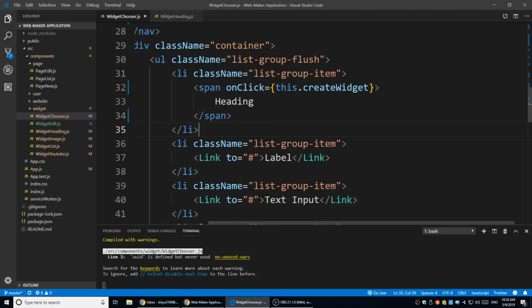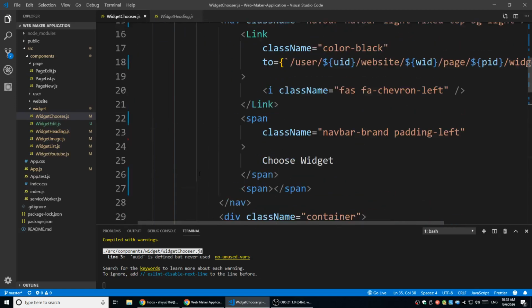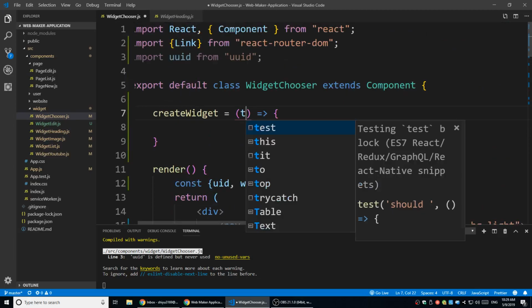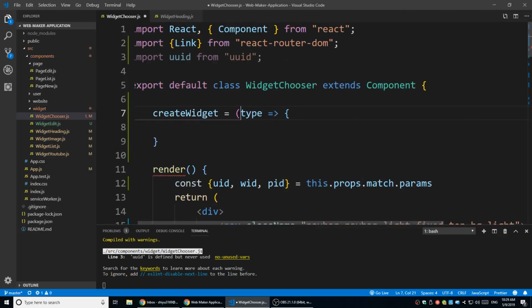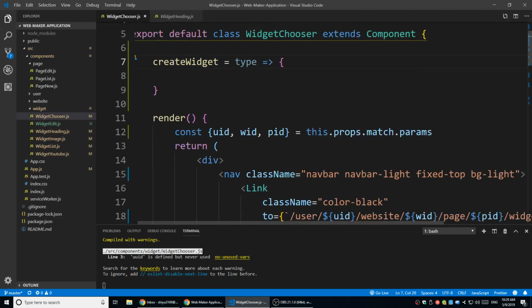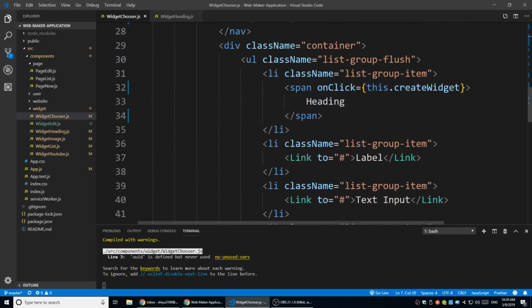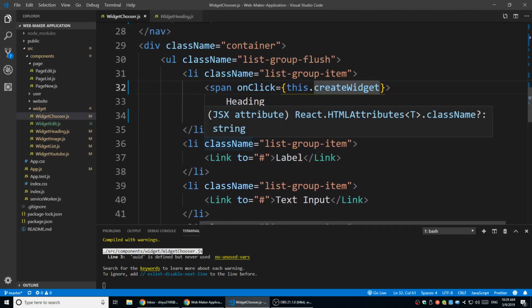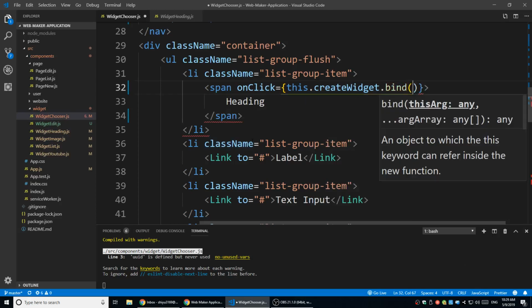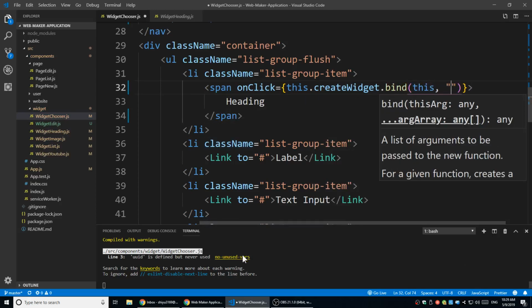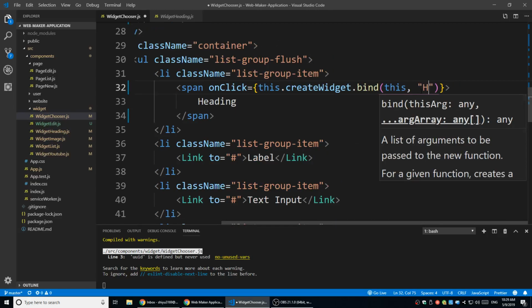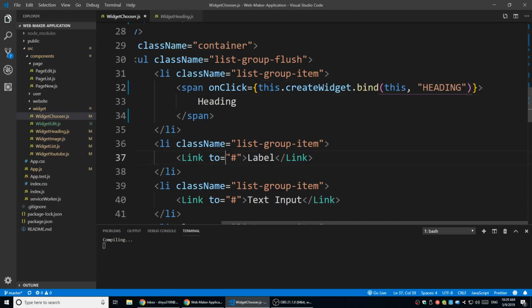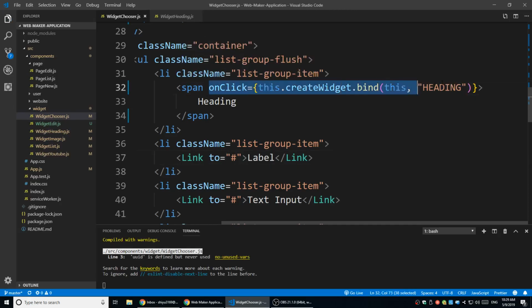To let it know I want to create a heading widget, I need to pass in some parameters. The function here is going to take the type. It can be any type: a heading, an image, a YouTube, or some other types in the future. And when I call createWidget, to pass in the parameters, I'm going to put a bind here. Bind this, and the second parameter is the thing you're going to pass in, which is going to be heading. That's the type of this one. Just a syntax. Copy that.